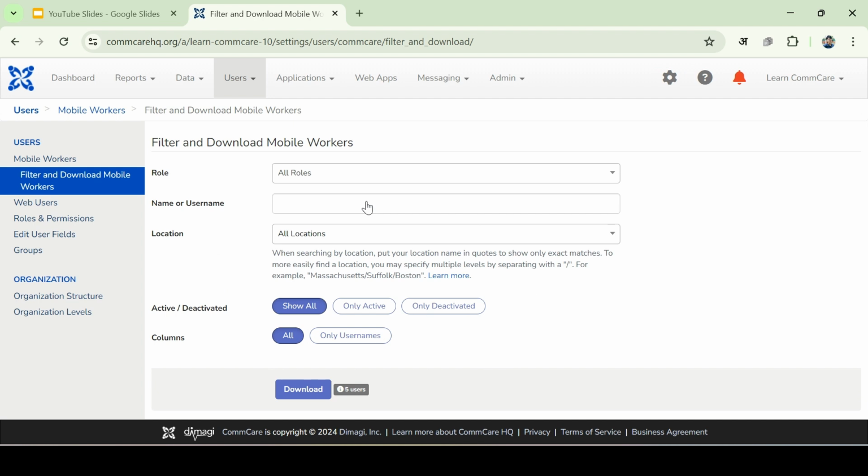Here, you can filter and download mobile workers by role, name or username, location, activated or deactivated status, and columns. Click Download to download the user.xls file, and you can see how many users and how many groups you are downloading. So as you can see over here, right now we have 5 users in this project space. So we'll click on the download button.